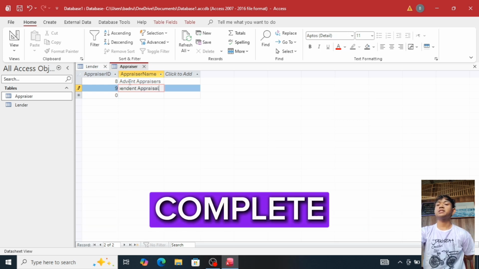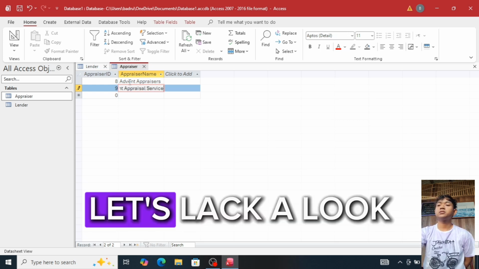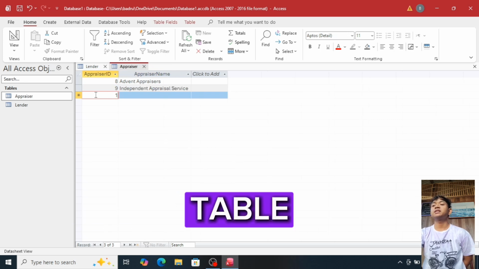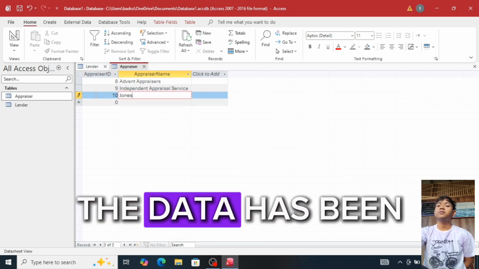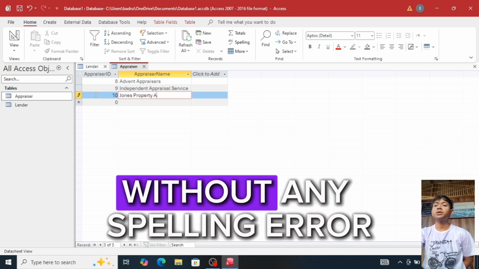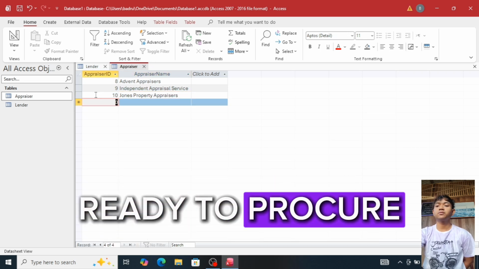Now the process is complete. Let's take a look at the final tables. All the data has been recorded accurately without any spelling errors, ready to query.